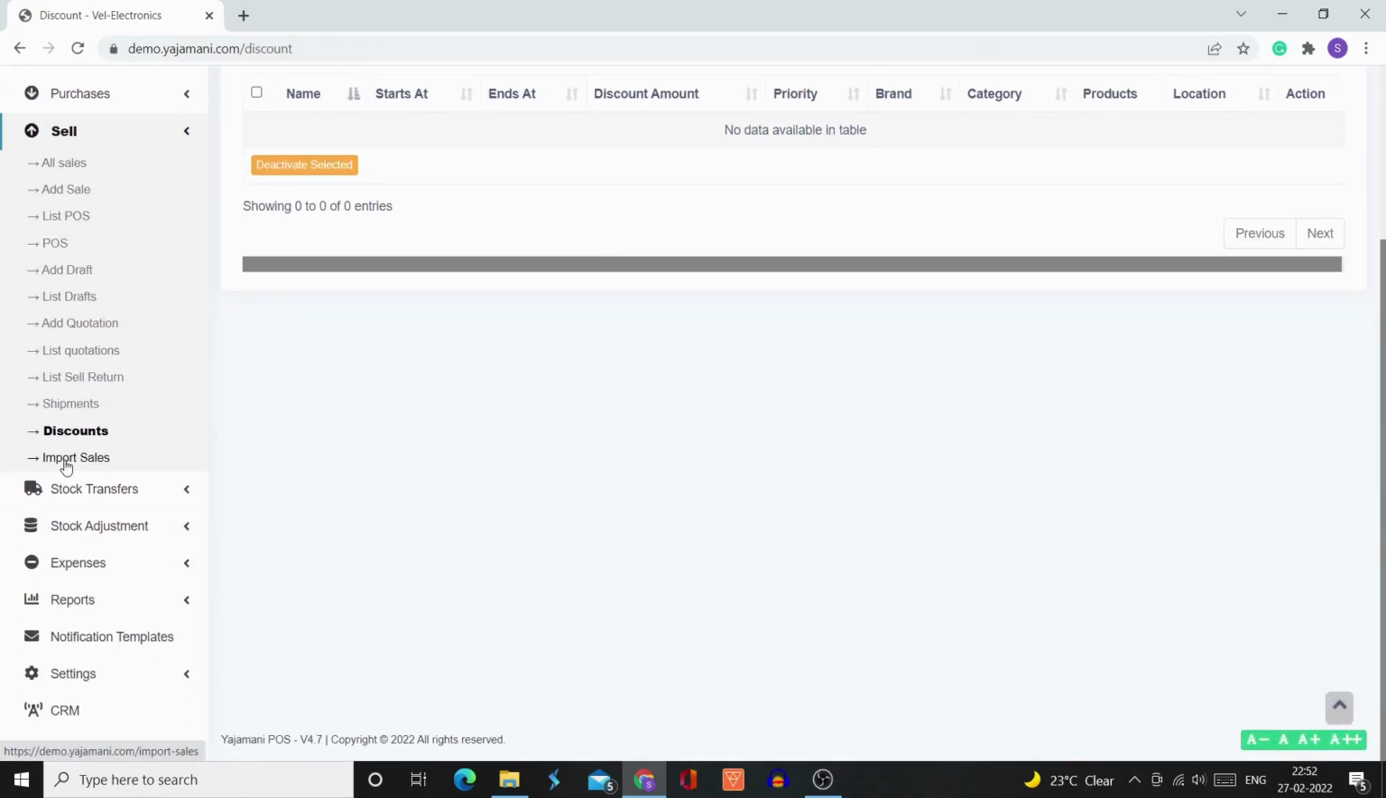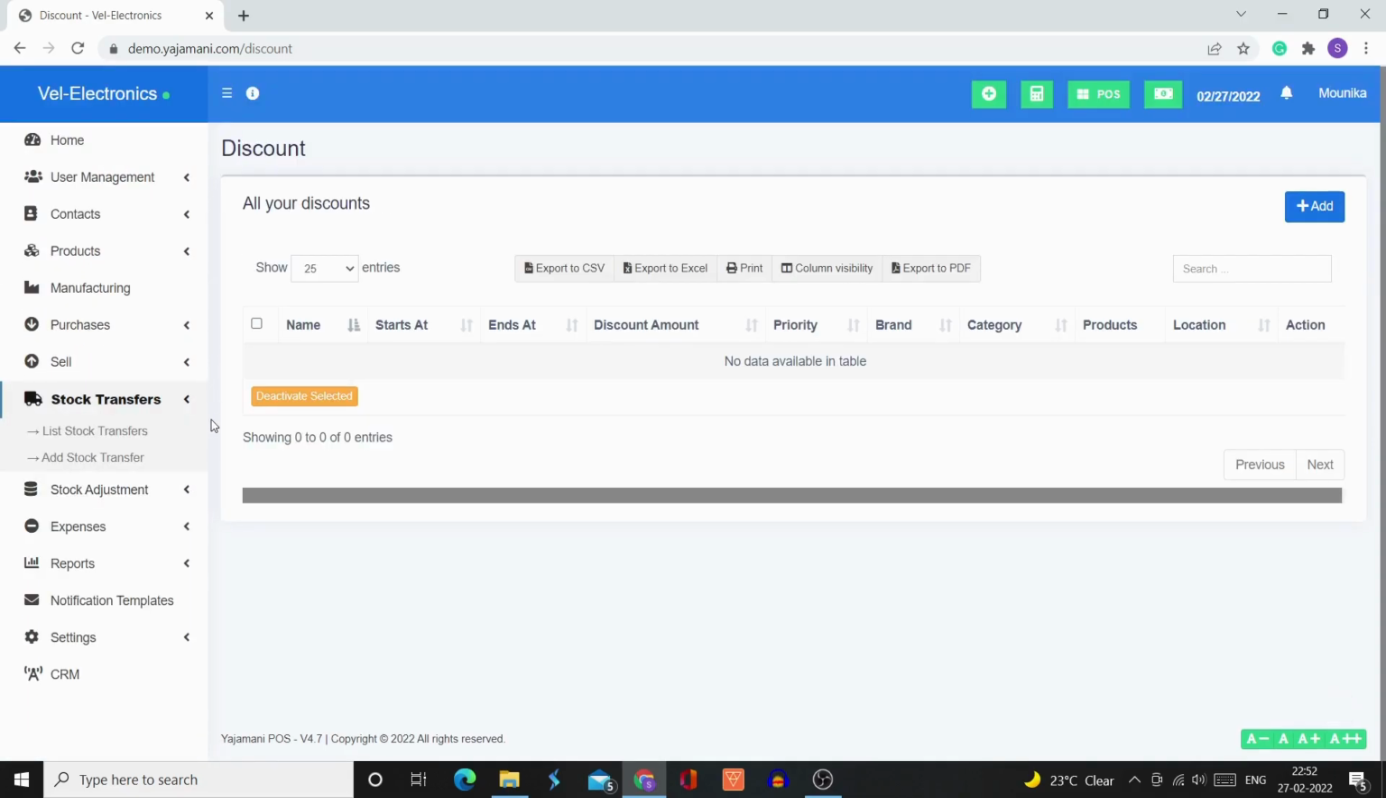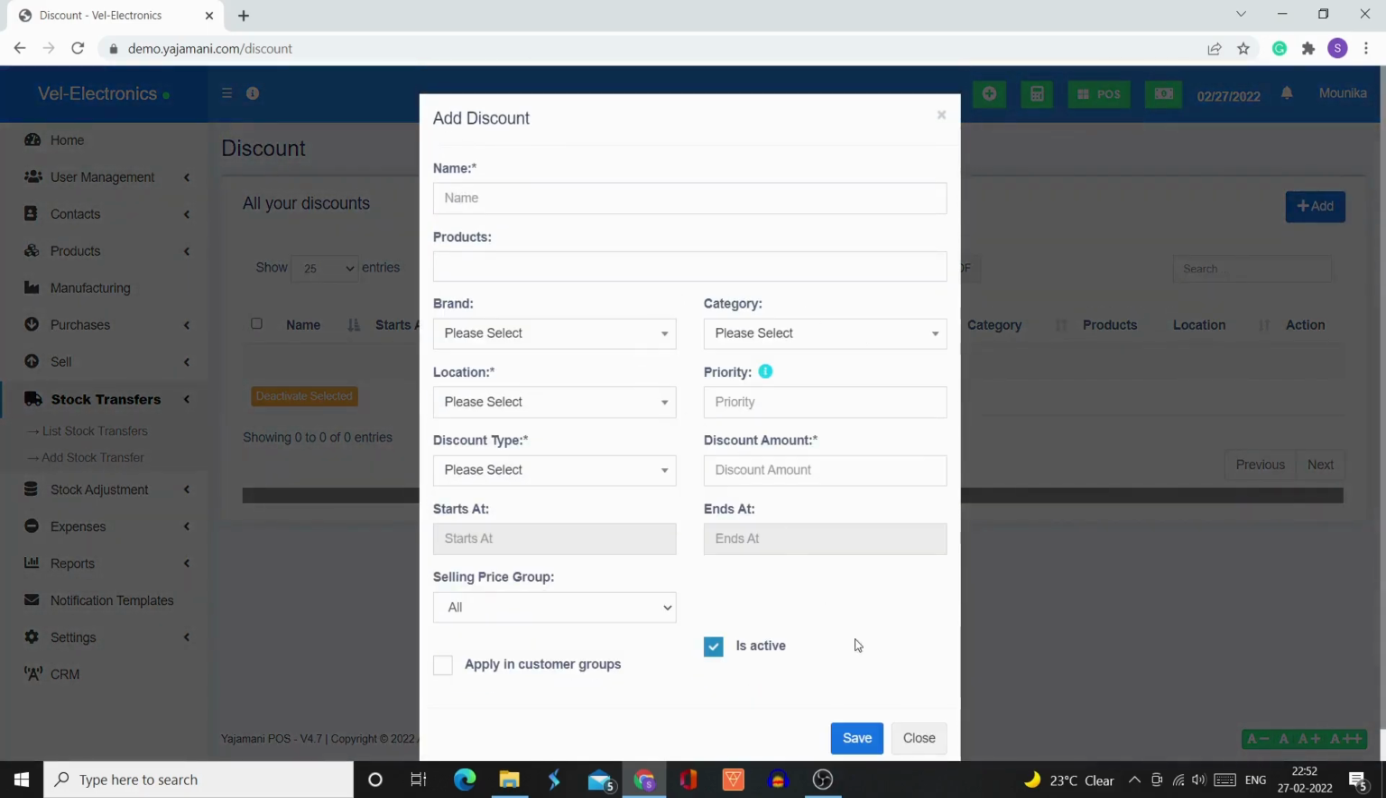And import sales, so if you have already done sales before using this Yajamani POS system, you can import the sales details also. And coming to this stock transfers, this can be used to transfer your products from one business location to another business location, or from the warehouse to this particular business location. So you can add the data here with all the respective details, like the brand name, product name and all those things.